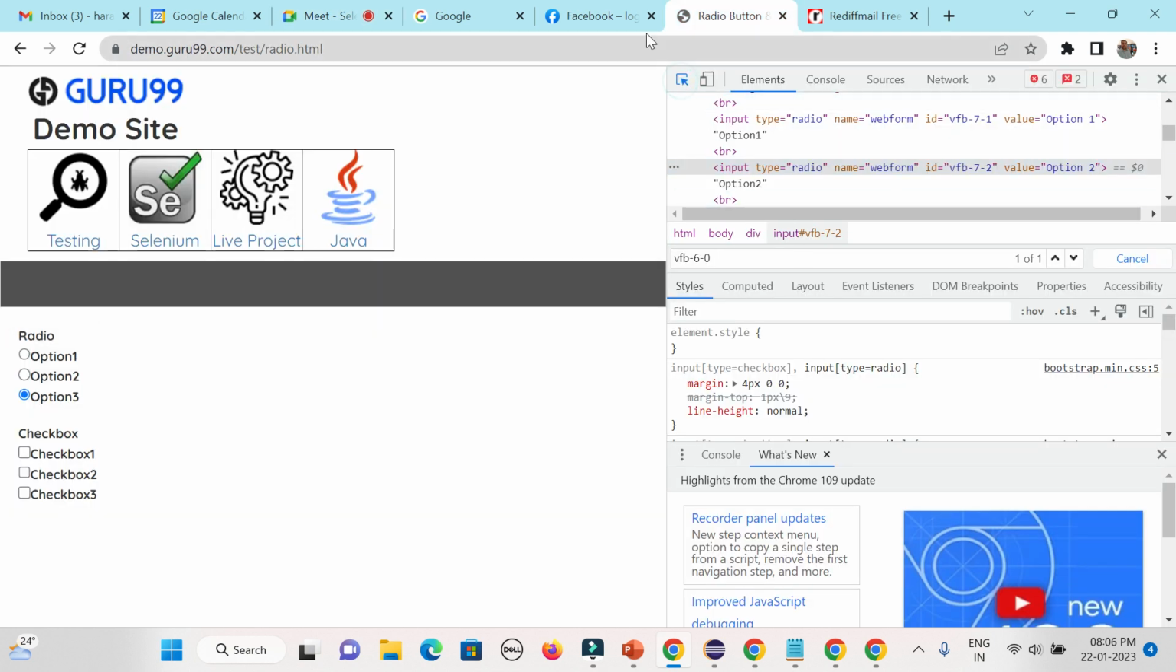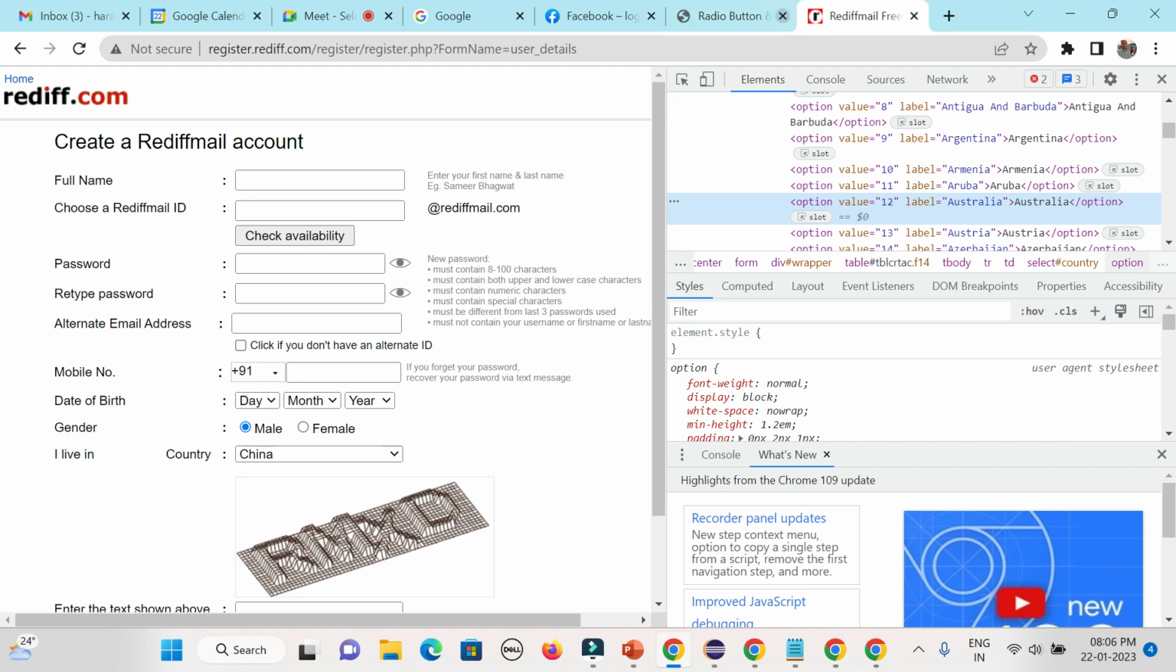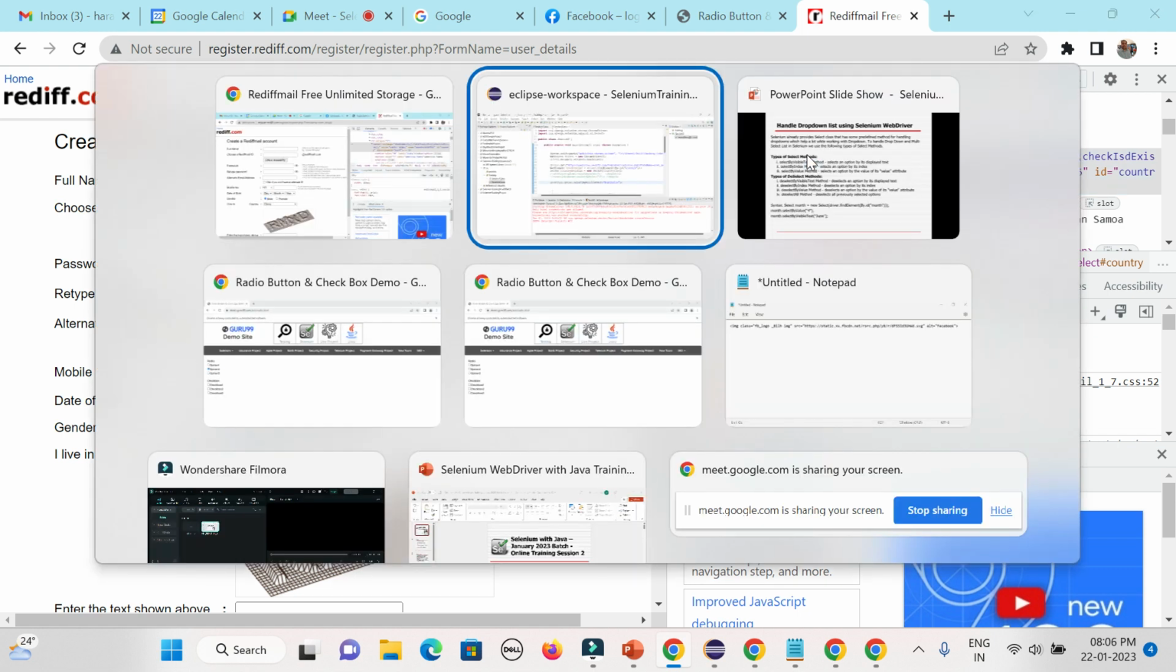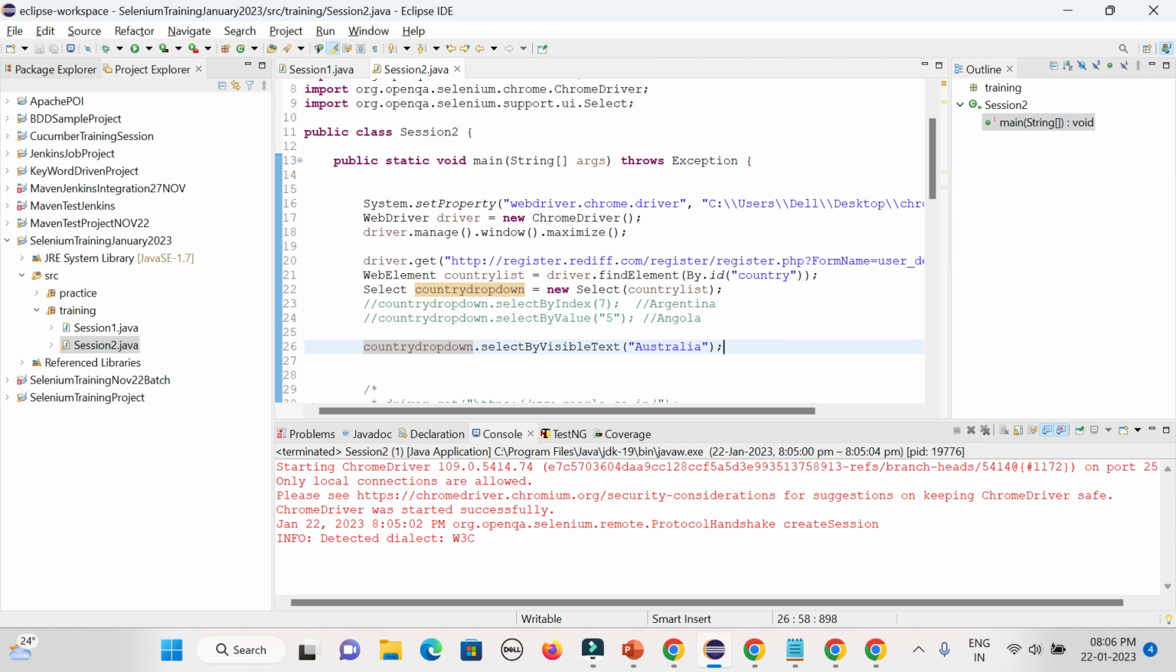If you mouse over the drop down, you can see the tag is starting with select because it is a drop down. So as and when you work more and more, you can easily understand, based on the tag name, how you can interact. This select is a tag name, but that Select is a class coming from Selenium. This is an HTML tag name, and that Select is a class which is coming from the Selenium jar file. Mostly I have used the Select class for handling the drop down or the list box.